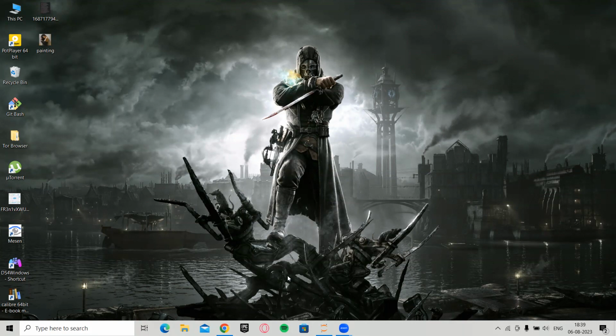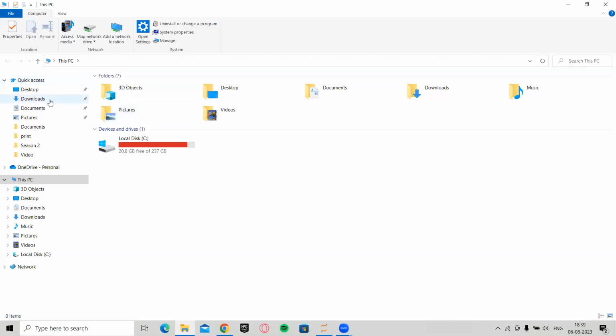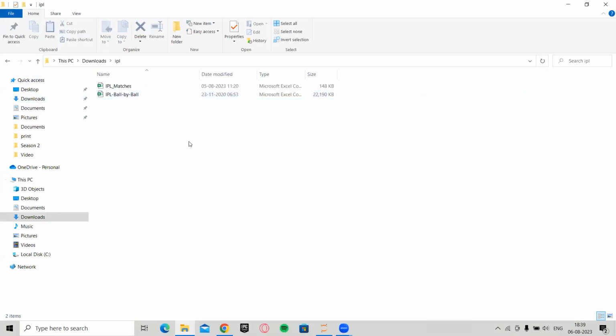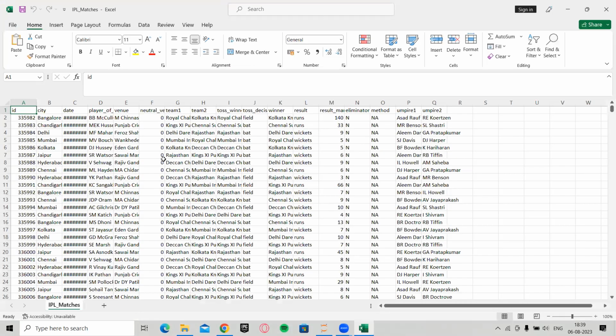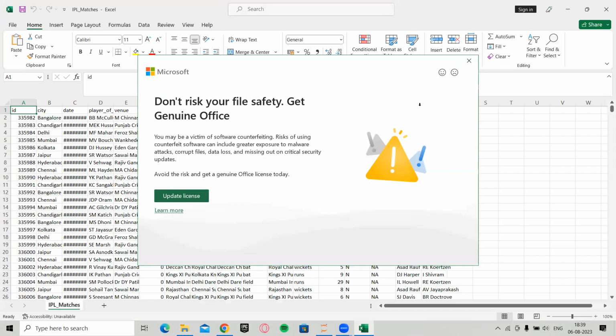Now, mostly for this IPL dataset prediction, we will be majorly working on these two datasets. One dataset will provide the rows and columns regarding the description of every single match, and another one will have every single ball's details. These two will be the data that we'll be more or less working on. This is the dataset for our matches.